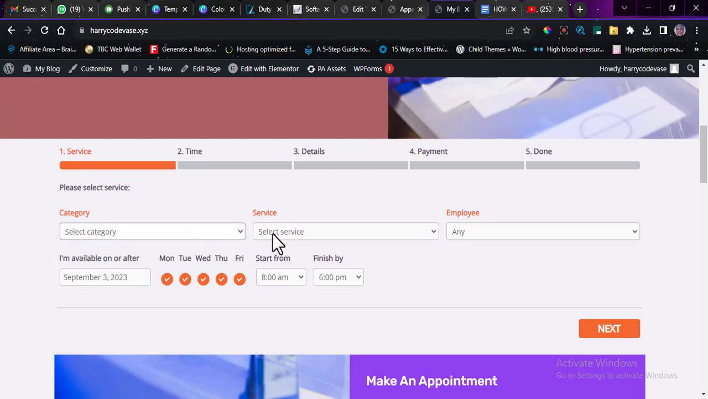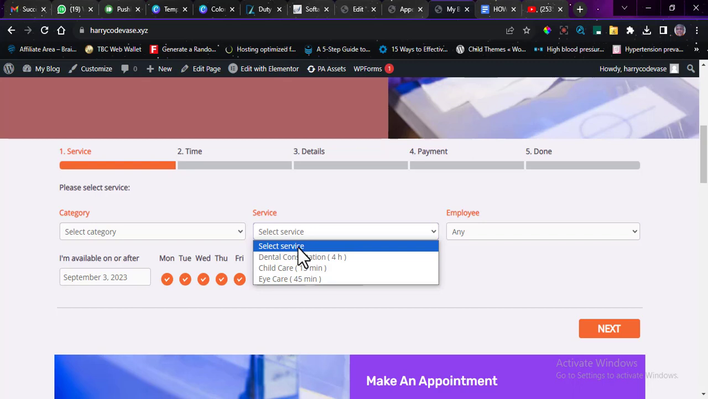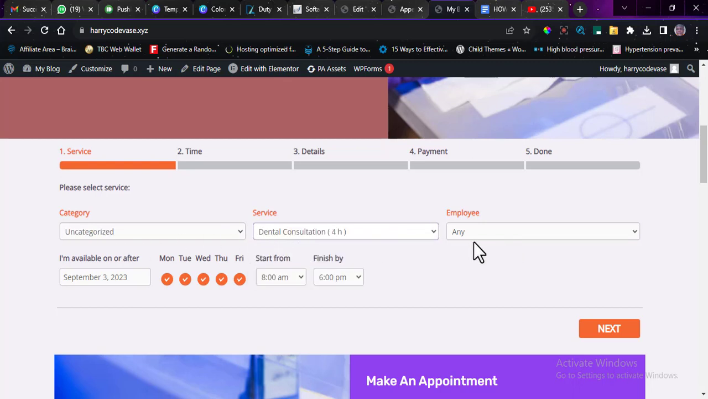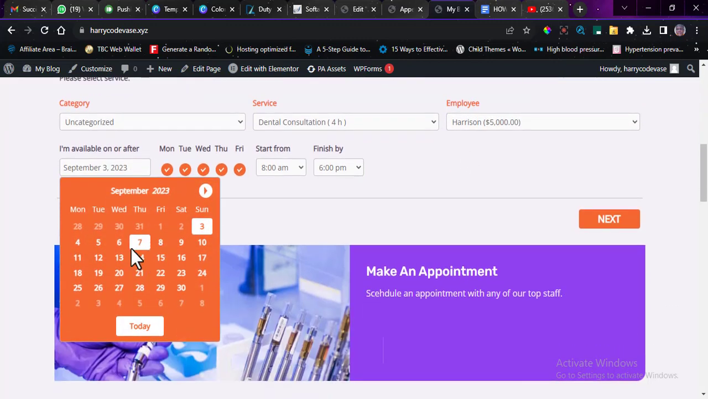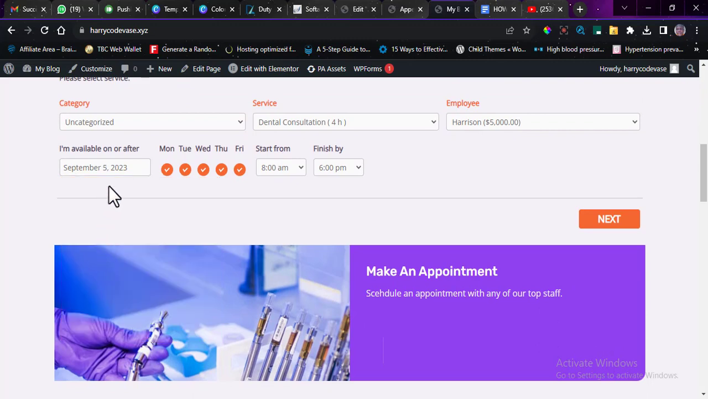So the service, let me select dental consultation, which is for 4 hours. Then the employee, let me select this. Then right now I'm going to select the date that I want. So I'm selecting Tuesday 5th. So right now this is the time. So right now I'll click on next.